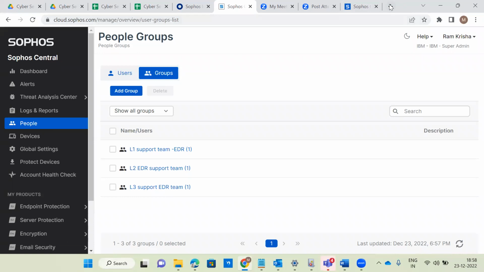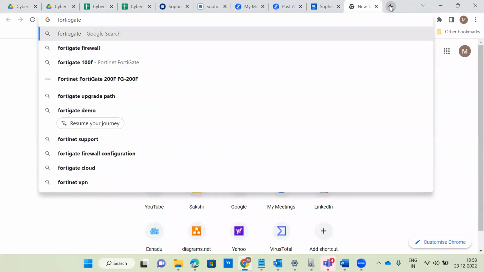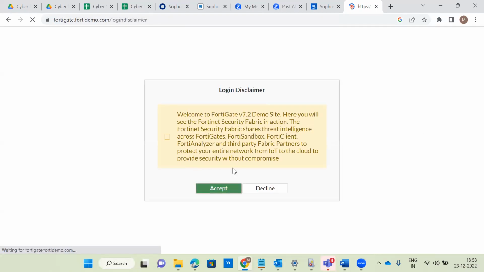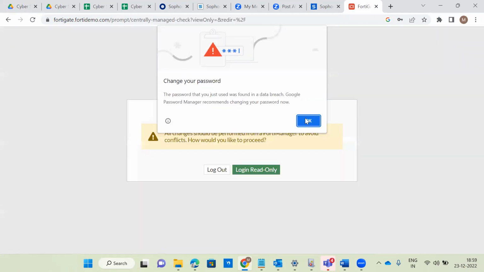If I want to compare this with the FortiGate firewall demo, whenever you are doing something, just compare with other tools also, so that you can easily remember. Mapping. Now I'm opening the Fortinet firewall. Demo username, demo password. Click on the login button. Let's go and see whether the users tab is there or not. This is a demo tool.